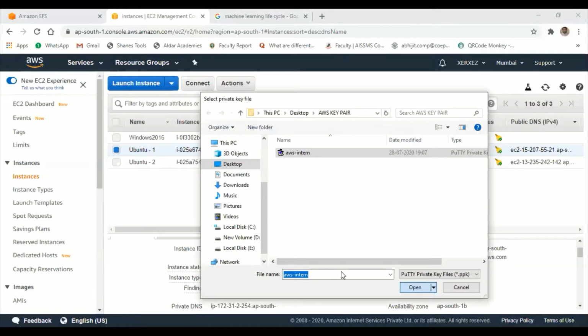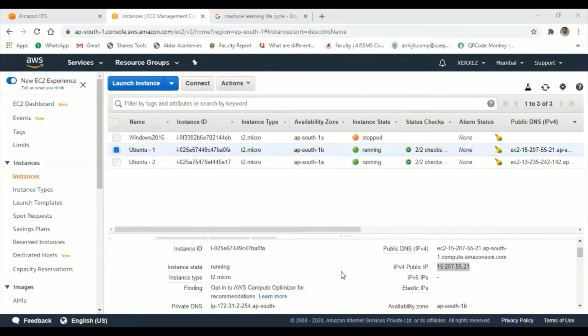Next, open it. Now the Ubuntu server which we are using in Bangalore is open. Now I have to configure this. Just type Ubuntu here, enter it. So now it is configured. Now it is connected. This server is connected through my AWS server now.